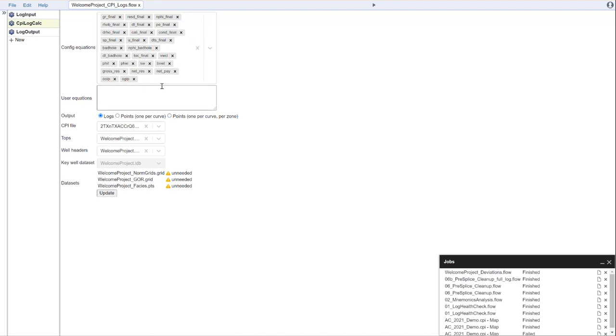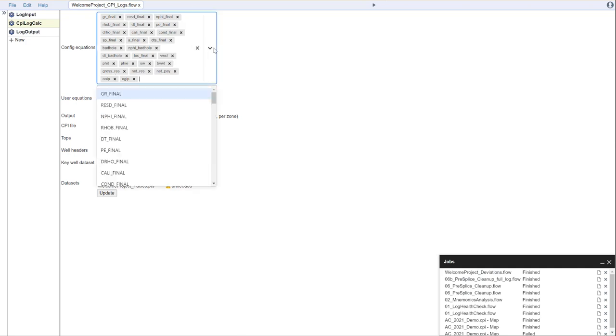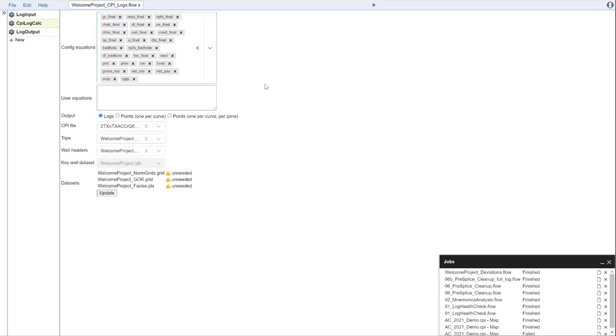Here I've gone through and I've selected specifically the curves that I want to have added to each of my LAS files. So I'm choosing all the final output curves in this case, as well as some of the key outputs such as my TOC final, my V-clay, total and effective porosities, saturation, my net pay curves. And if I wanted to add additional curves, I can select them here from the drop-down menu.